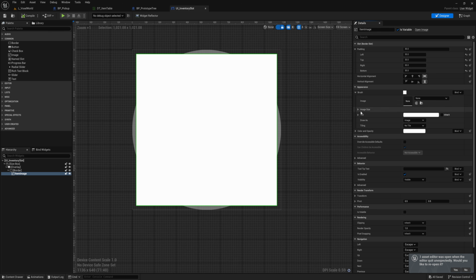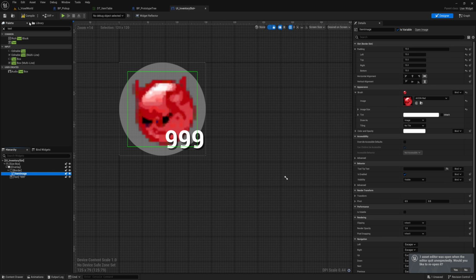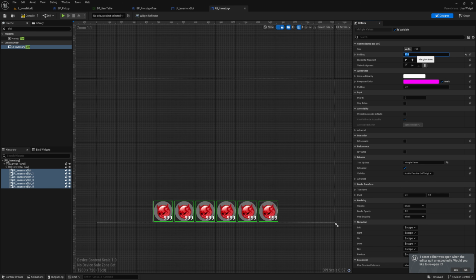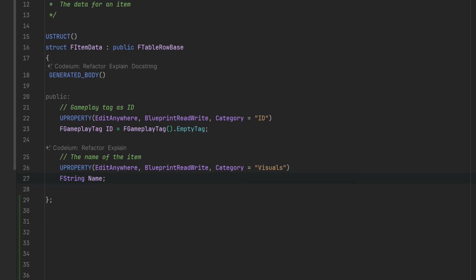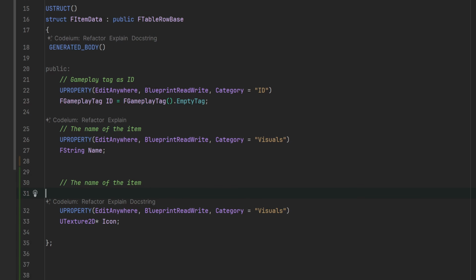So I quickly mocked up a simple inventory slot widget that shows an icon and the amount of this item we have, and then just made a row of these inventory slots. And now would probably also be a good time to add the item icons to the item data struct we made earlier, so that we can find this item icon in our inventory UI.